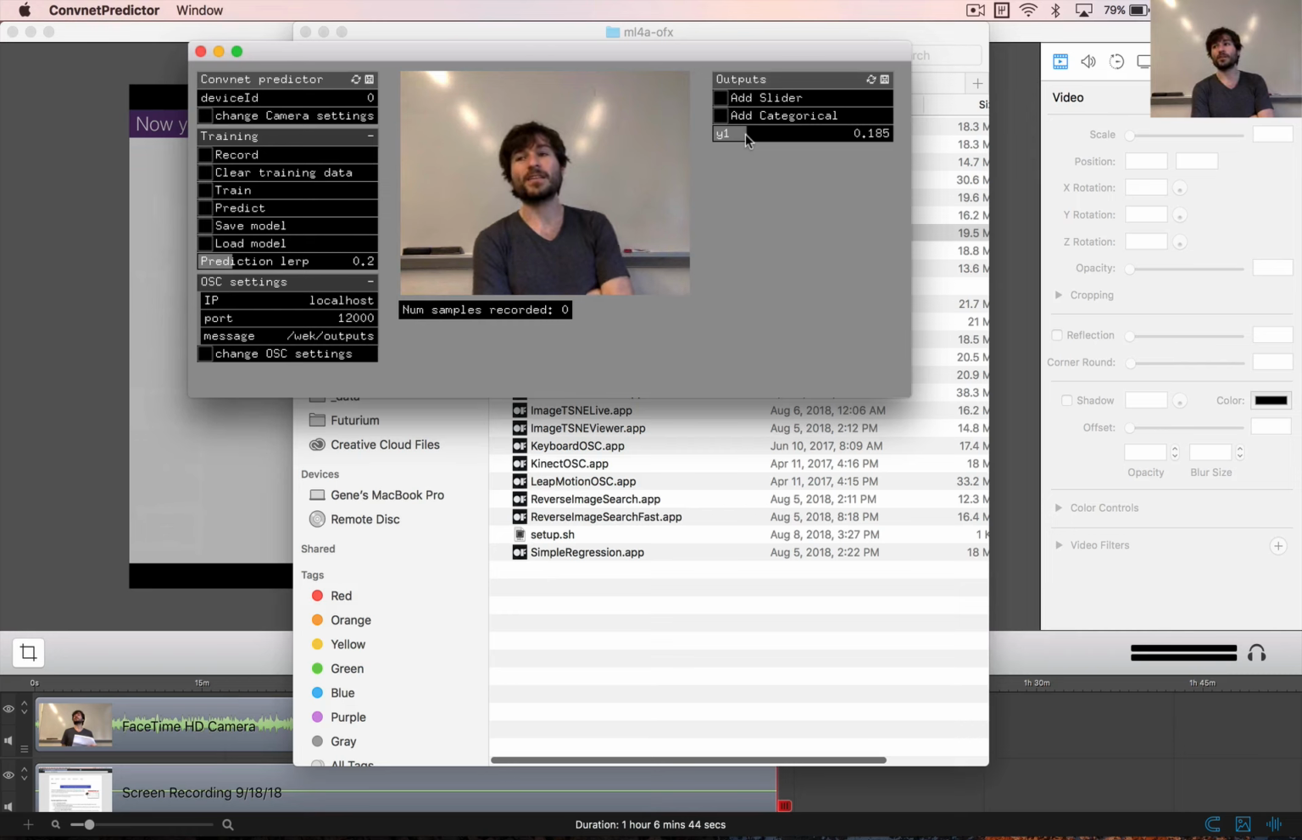So I have this ConvnetPredictor application, which lets us train an image classifier. Whenever it's doing its thing and predicting the values of these sliders and categories, you can have it send that information over OSC to whatever application you happen to be coding for. If you're coding in Processing, you can receive data from ConvnetPredictor. If you're coding in MaxMSP, you can receive data. And I think people are using all kinds of applications here, including ones that I haven't mentioned.